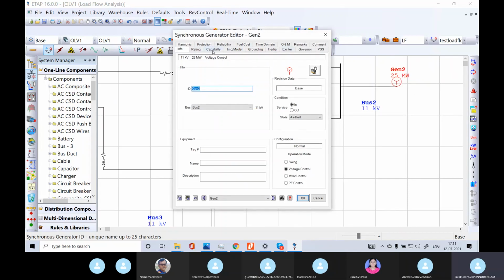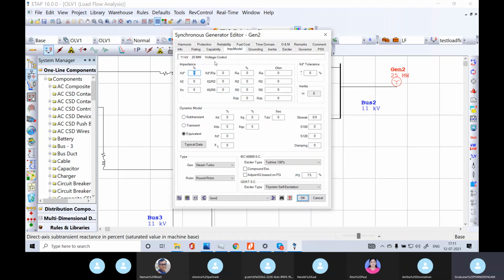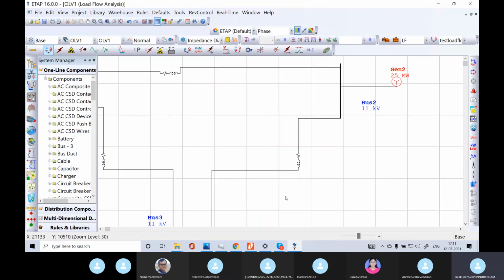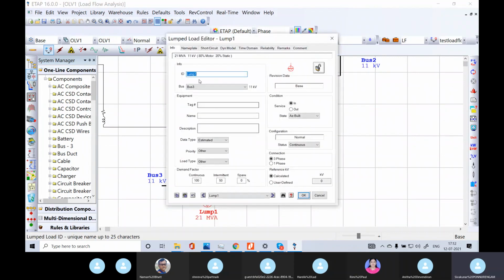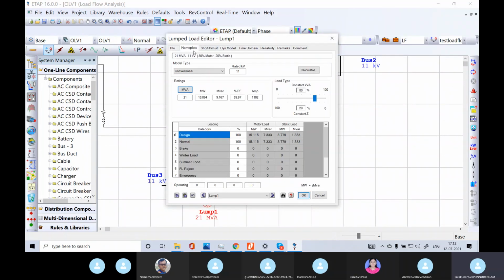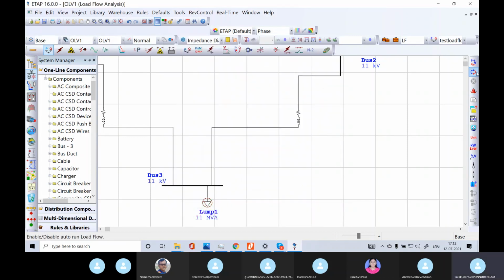So here is the impedance model. The equivalent circuit based typical model I am also loading. Similarly, this is the lumped load, which we are going to reduce to 21 MVA, that is 18.2. That is also given. So the total value is calculated.